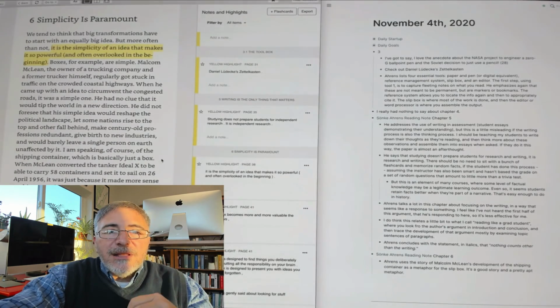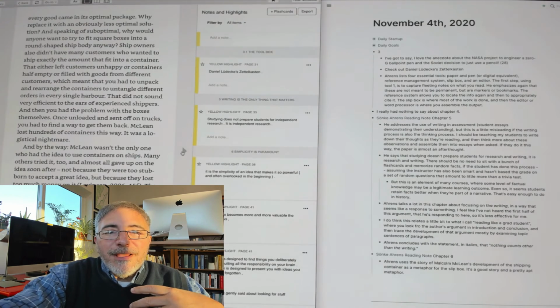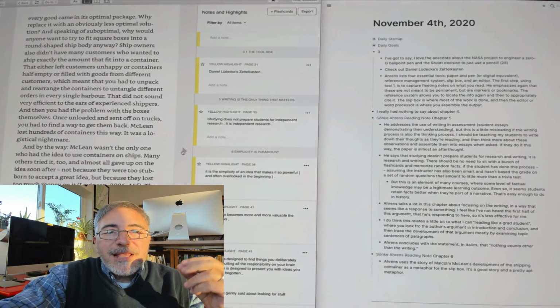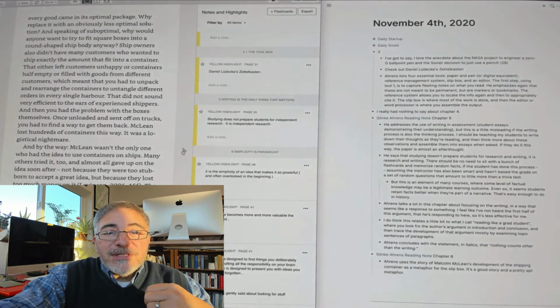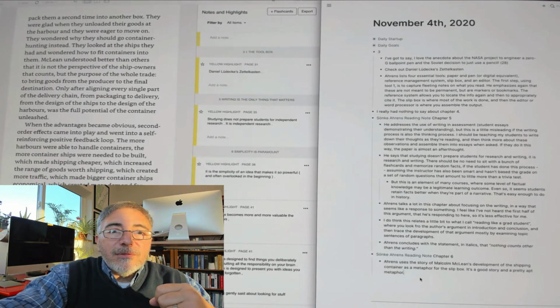Oftentimes I get excited about an author's point of view, probably less so than I used to when I was younger and had less context. But it's good to get a little bit of distance from a text and then go back to it and see if what you initially thought about it still holds true.